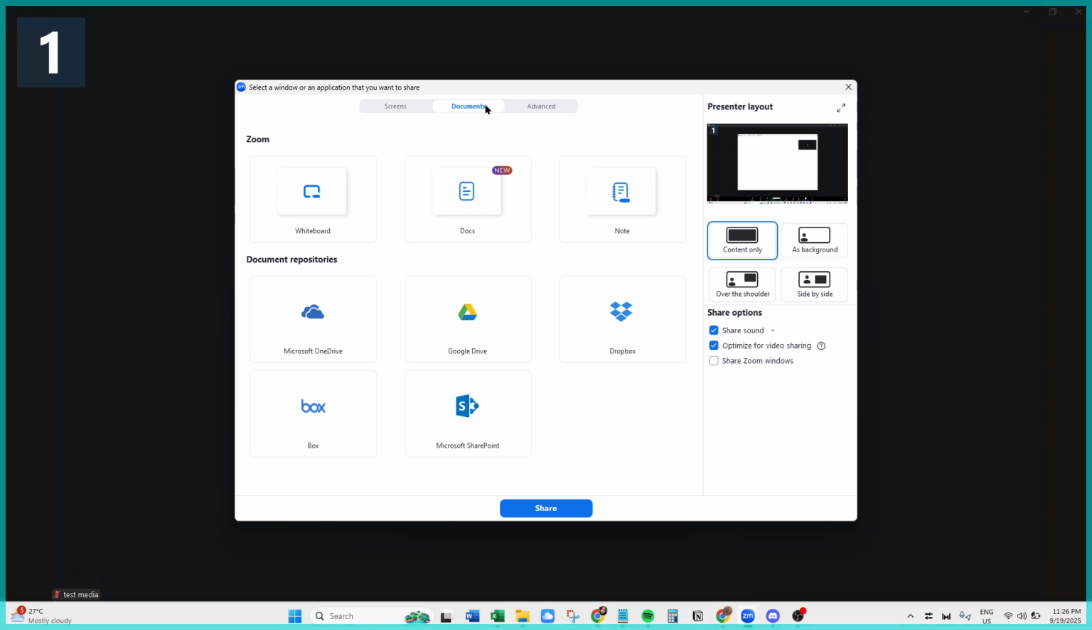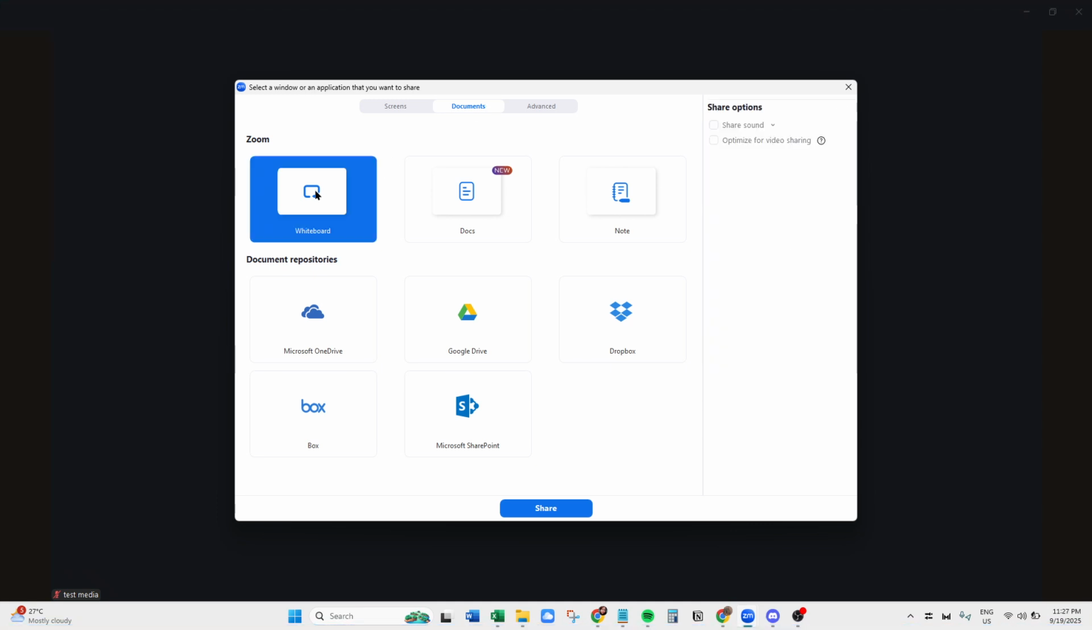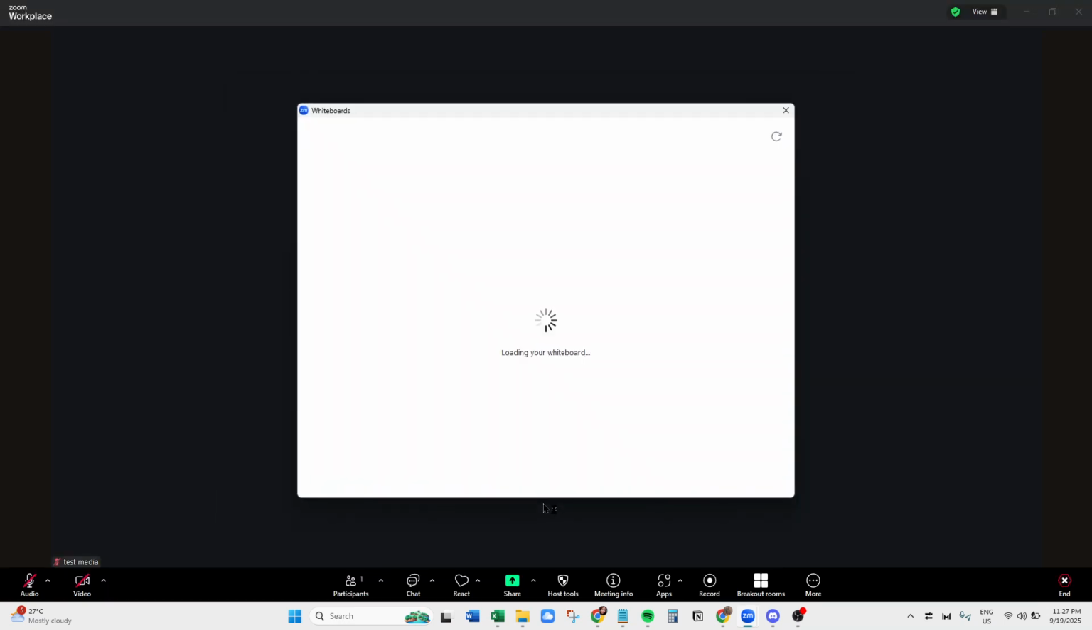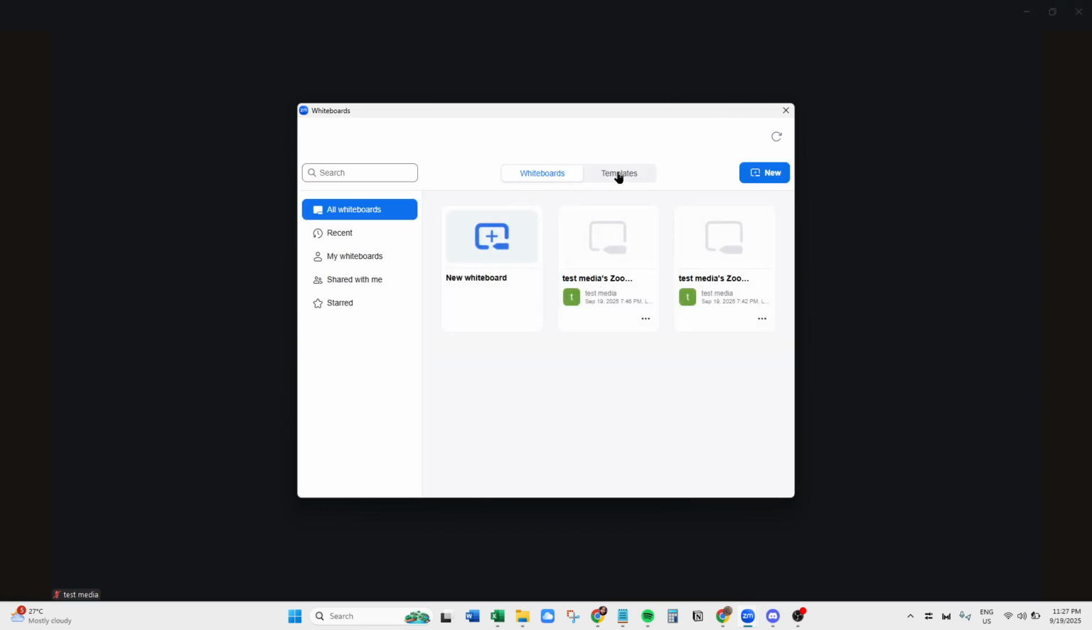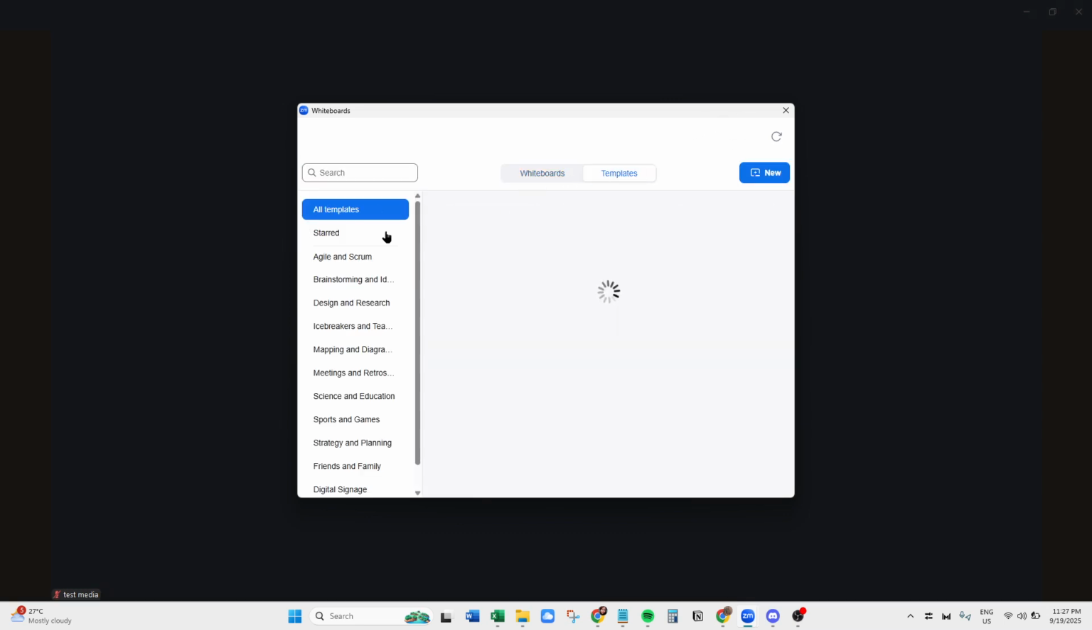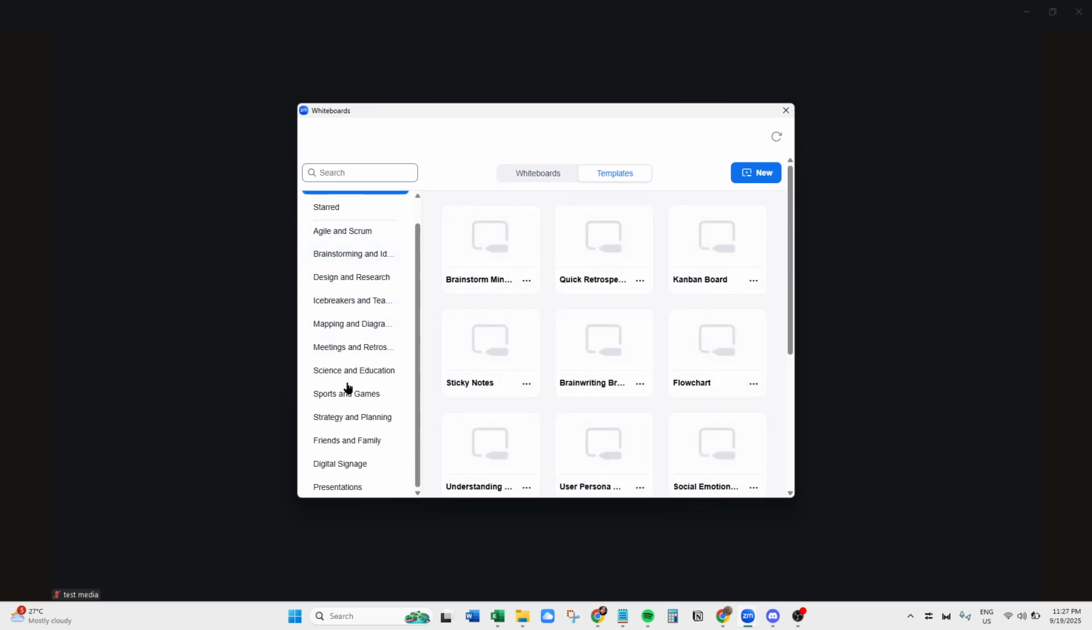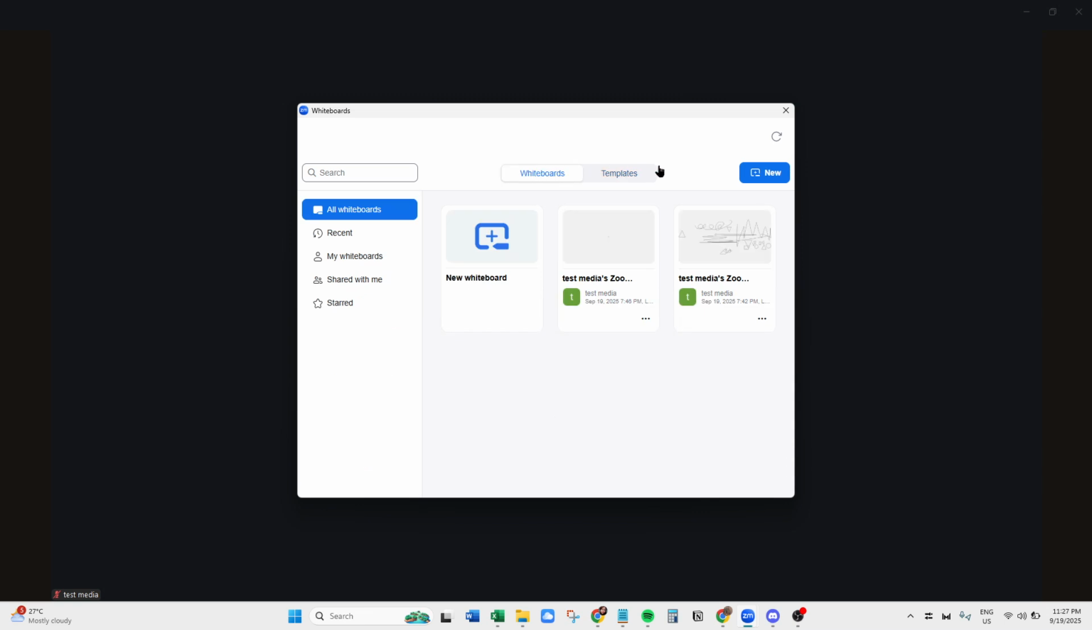Next, select the Whiteboard option. This will ensure you're ready to start your visual collaboration. Press the Share button to proceed. Once you do this, the whiteboard interface will become visible to you and all participants in the meeting. Upon opening the whiteboard, you'll be prompted to either create a new board or choose from several pre-made templates. These templates can be a real time saver if you're looking for a structured layout to kickstart your session. If you prefer starting from scratch, creating a new board is just as easy and allows for complete creative freedom.